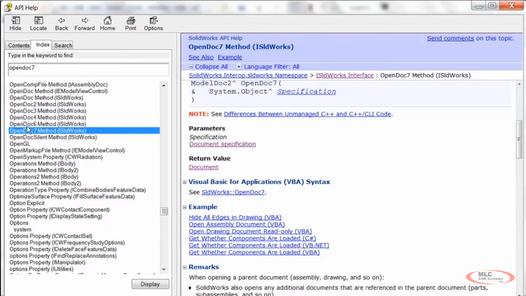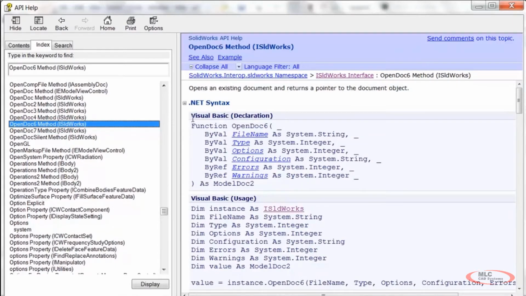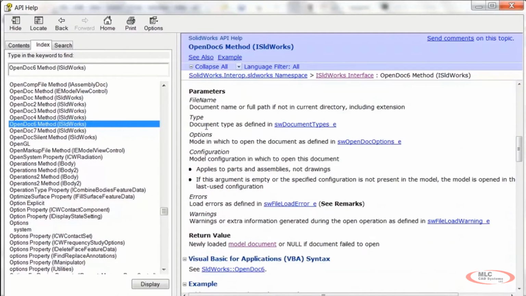So instead, I'm just going to jump back to OpenDoc6, which was actually in that list you saw earlier when we were browsing by topic. And this simply has 6 arguments, and 2 of them are output arguments. So again, they are arguments that come back to us if there's an error or a warning. So anyway, let's actually go down in the parameters list and take a closer look. The first parameter is the file name, so the document name or full path, if not in the current directory, including extension. So I always, just as a rule of thumb, I always specify the full path.